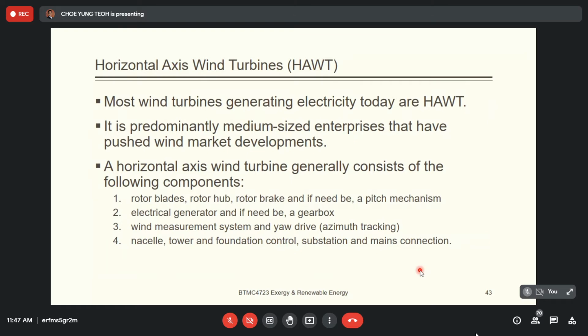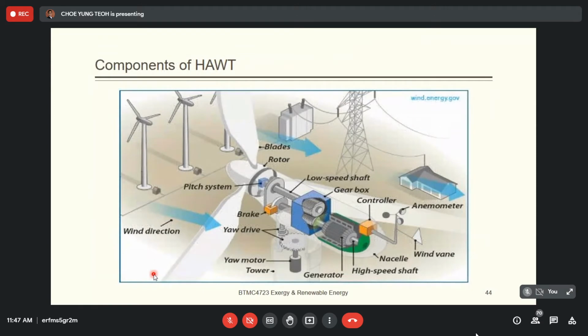Okay, most wind turbines generating electricity today are horizontal axis wind turbines, and it's predominantly medium-sized enterprises that have pushed wind market development. So let's look at the components of the horizontal axis wind turbine. Maybe we start from the front. In front, we have the blade, and the blade is held by this rotor. All the blades are held by this rotor.